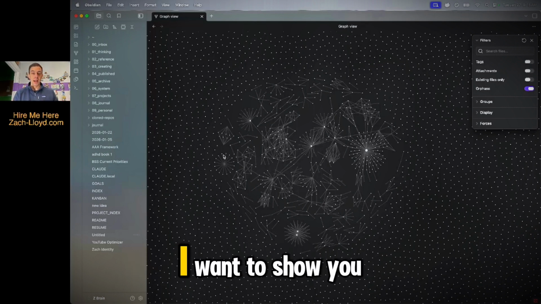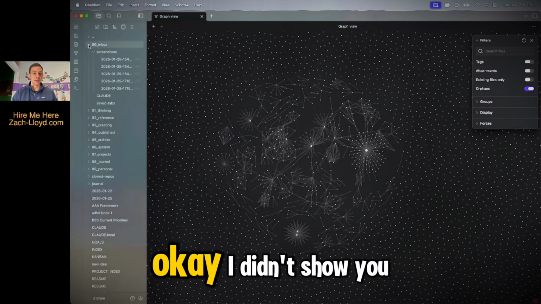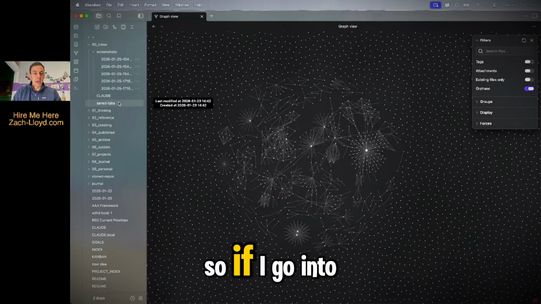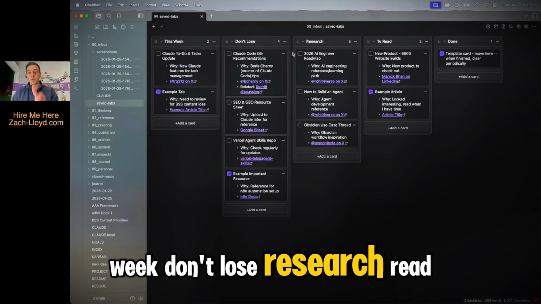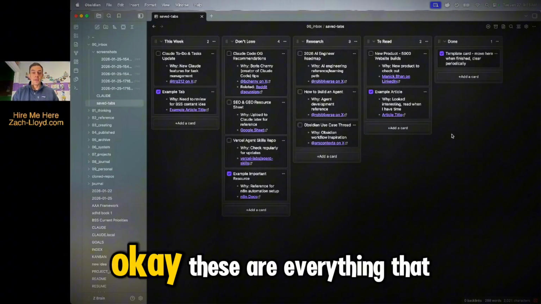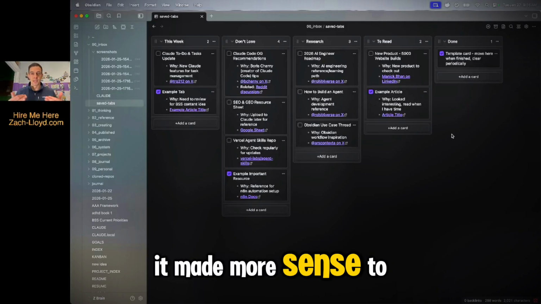So before I give you the exact system prompt that you can add into Claude and have Claude do it for you, I want to show you one little bonus feature that I just love, okay? You noticed my inbox earlier, okay? I didn't show you my Kanban. So if I go into Save Tabs, I have a Kanban, all right? And then I have this week, don't lose, research, read, done, okay? This is currently just X stuff. It made more sense to do it that way.